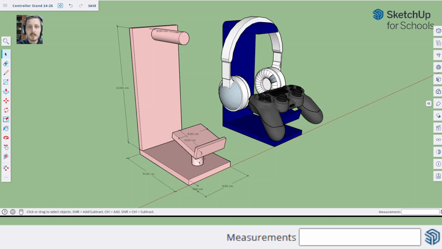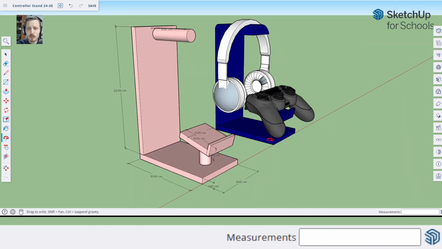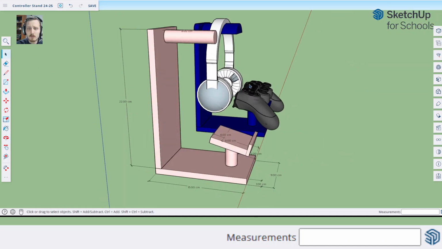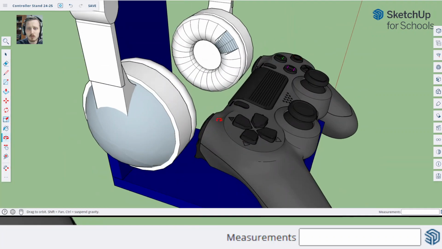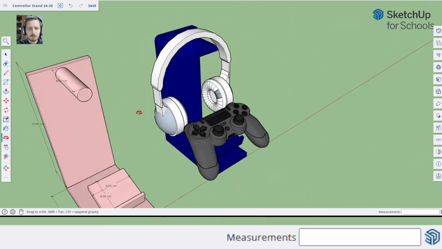Alright everybody, in today's video I'm going to give you a quick overview of how I use SketchUp to design something. In this example we're going to be making this headphone controller holder. And so you can see I got two designs here. They're meant to hold a controller and headphones and possibly give you a room to charge them as well.